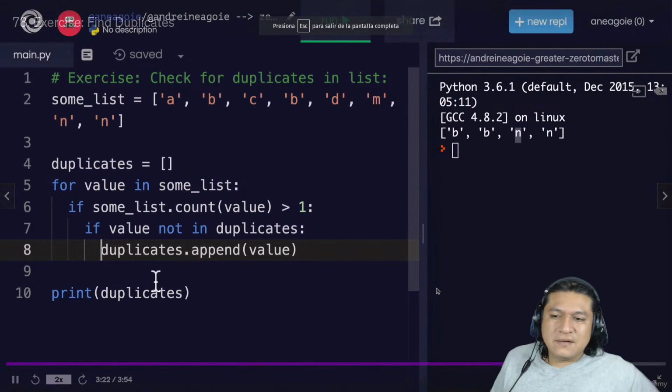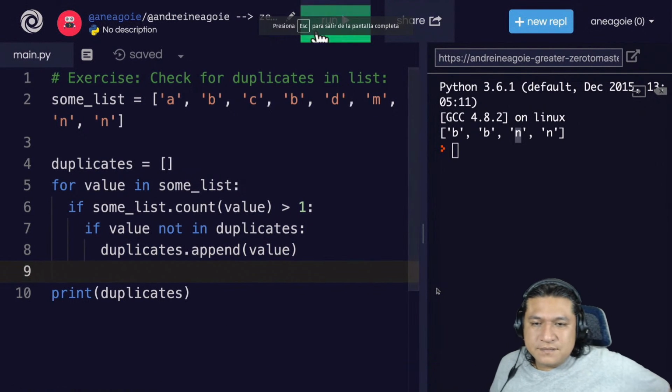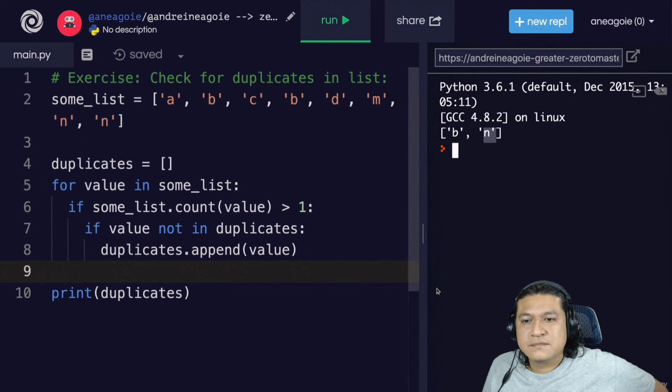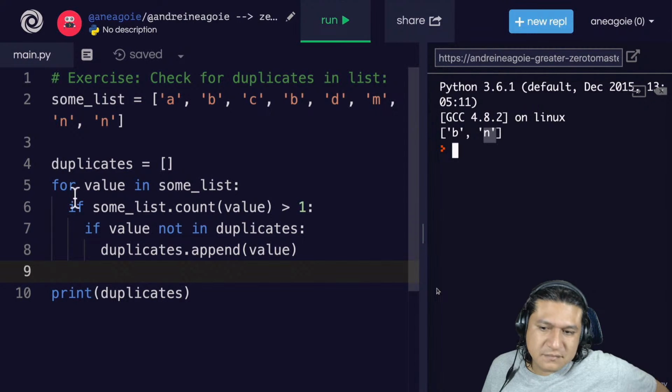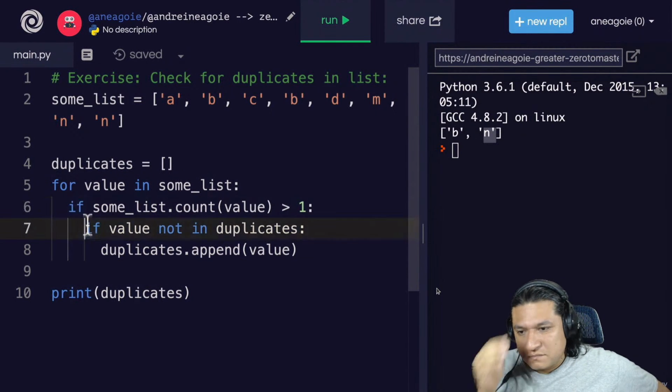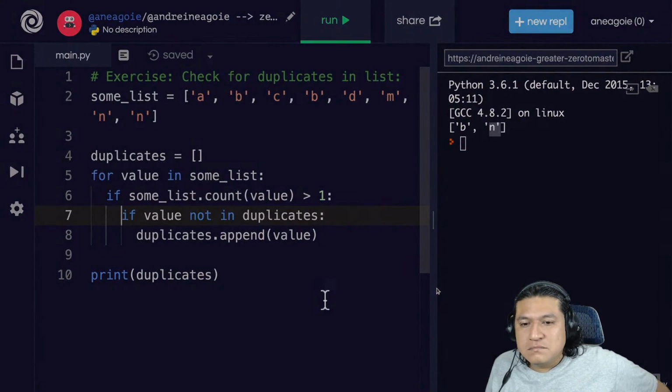And then finally, make sure that we get the indentation right. We're going to append the value. So if I click run, I get B and N. Again, if you didn't get this right away, don't worry. It can get tricky, and this is one of those things that you just need to keep practicing. But you see here that I was able to use loops, I was able to use logical operators like not, and conditionals like if statements to solve a problem in just a few lines of code.